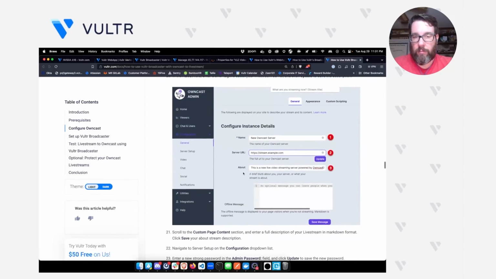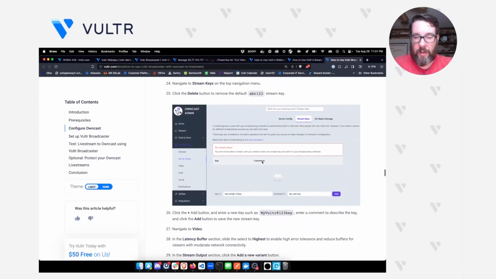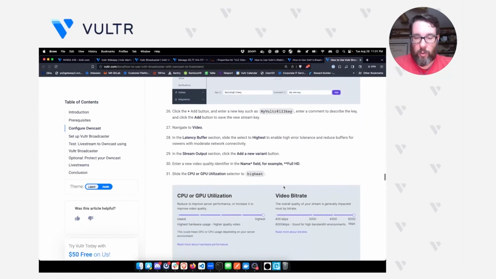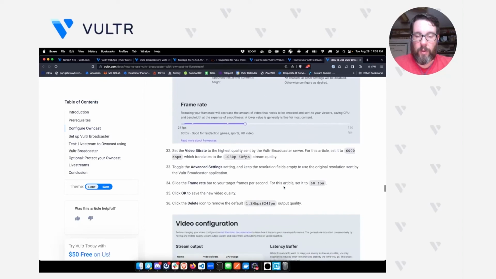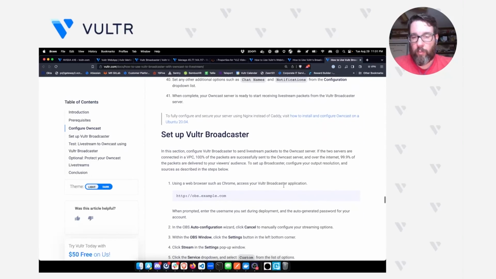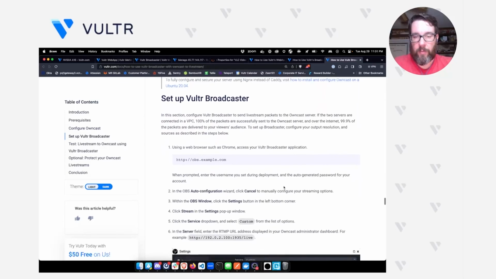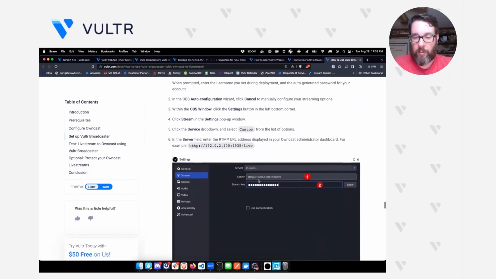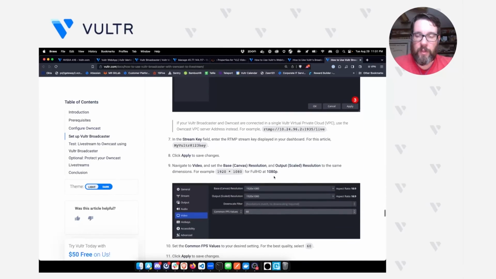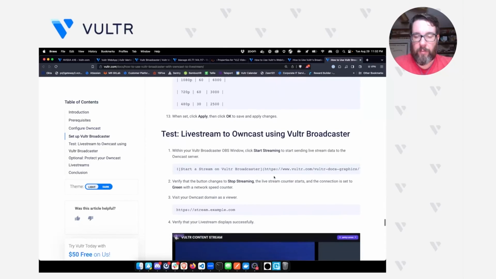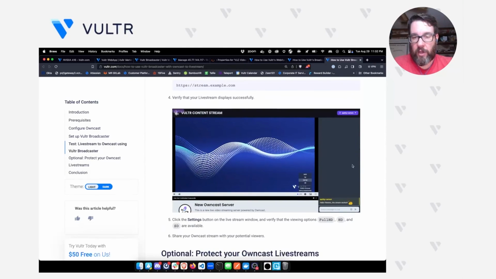And this is the OwnCast admin. It tells you where the URL is that you're going to be streaming to and all that. Setting up stream keys so you know where to stream to, or where to pull from for your stream. And then what to set up in the broadcaster. That's the OBS broadcaster. And then basically you get content that looks just like this.